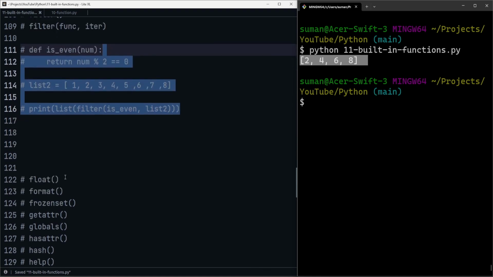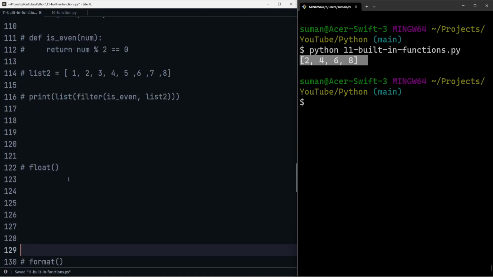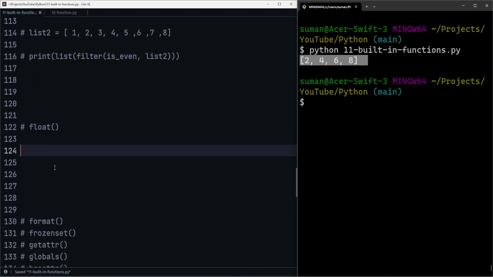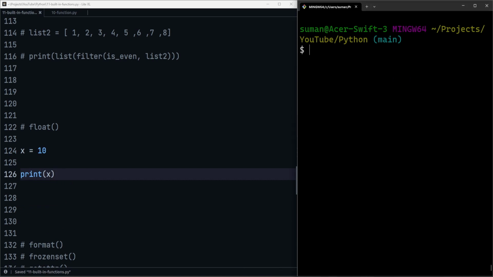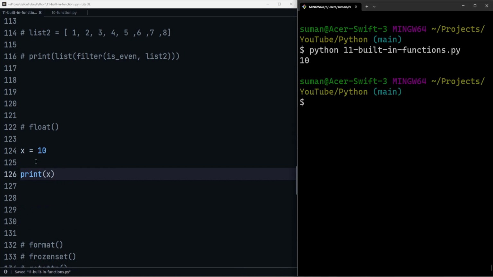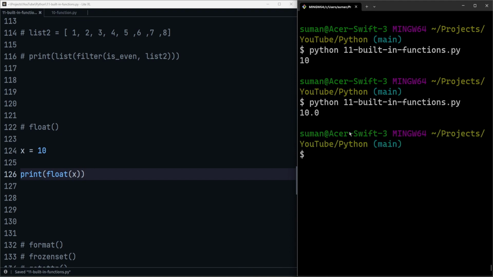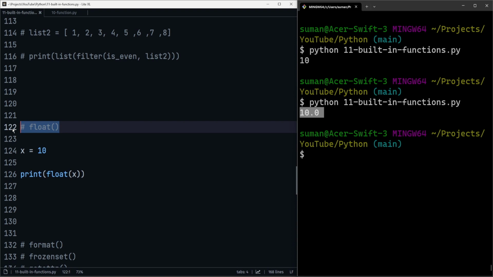Now let's come to the second one, which is called float. Float is just converting a number into a decimal point number. Suppose we have x equals 10. Now if you print x, this is 10, right? Now if you want to convert this to float, you can just write float, put this x here, and now if you run this, see, it comes in decimal form, 10.0. So it's a simple function to convert a string to float.